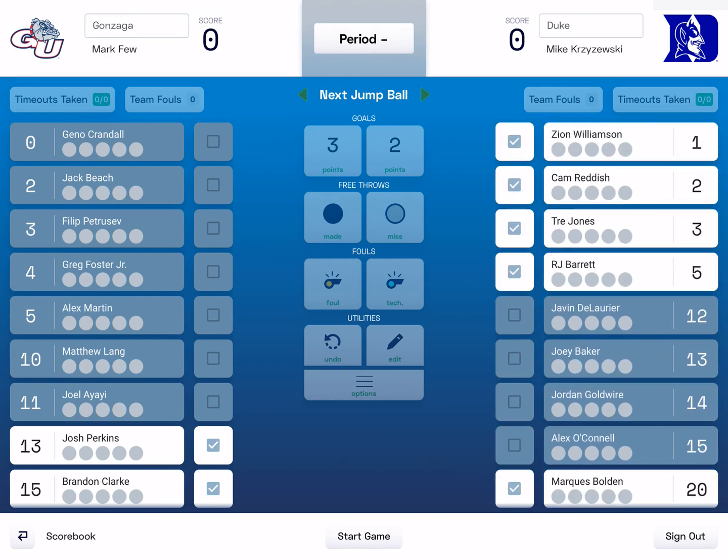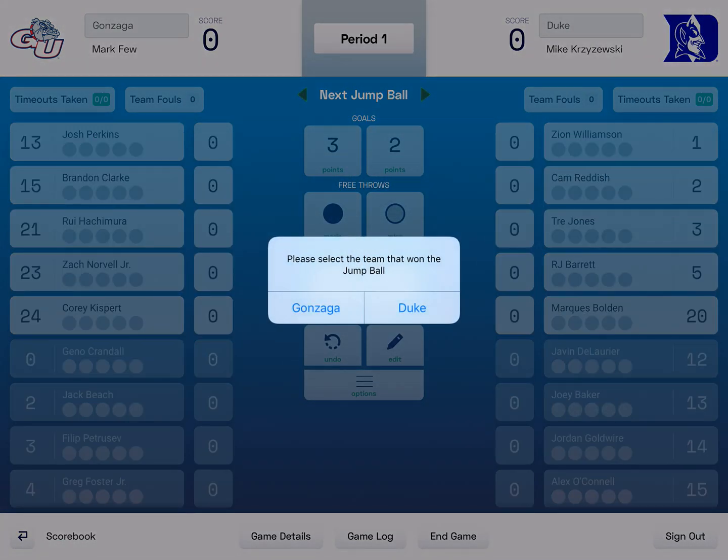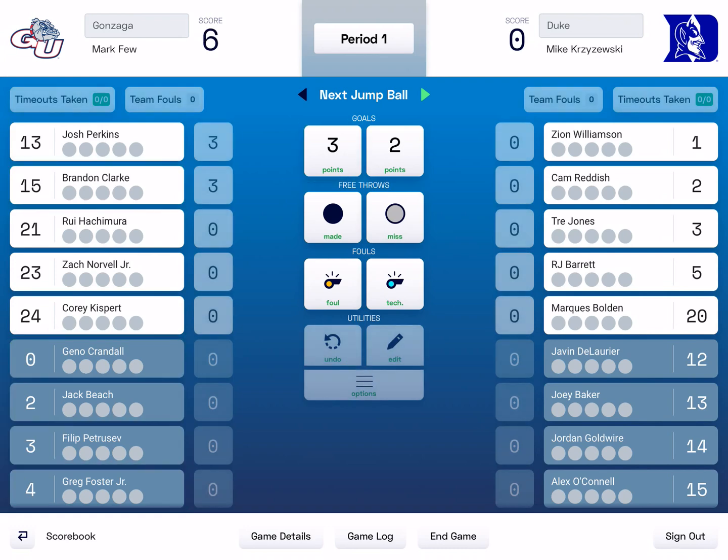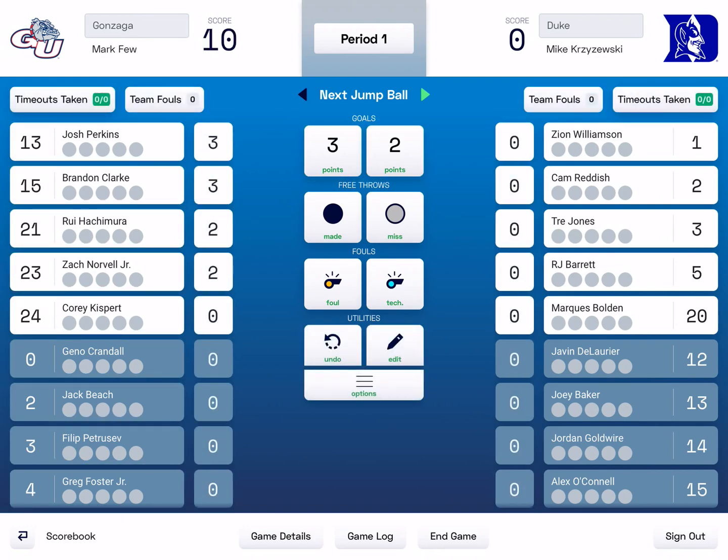So now we're ready to start the game. And we are up and running. Notice the starters are moved to the top of the scorebook, so they are easy to locate while you're scoring. And scoring for kids, getting points, again, goes in right away.